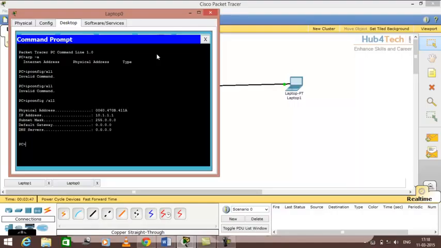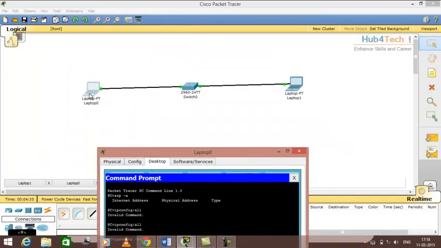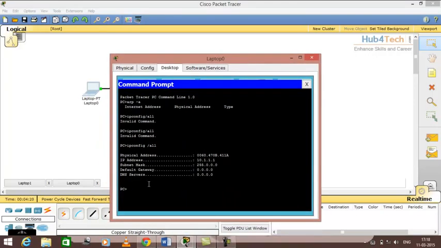See, with the help of this command you can check the physical address of the PC. Now the problem is PC0 has its own MAC address, but it also requires the MAC address of PC2. So how will it find out the MAC address of PC2? It will generate an ARP packet. Once it generates an ARP packet, it will broadcast that packet to identify the MAC address of this particular device.